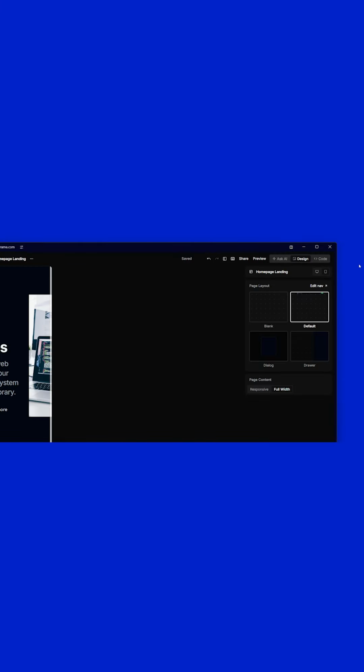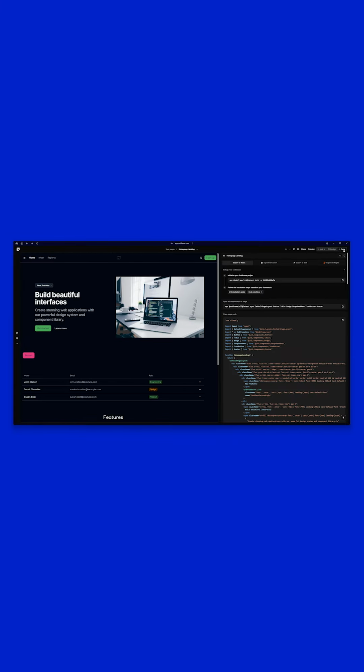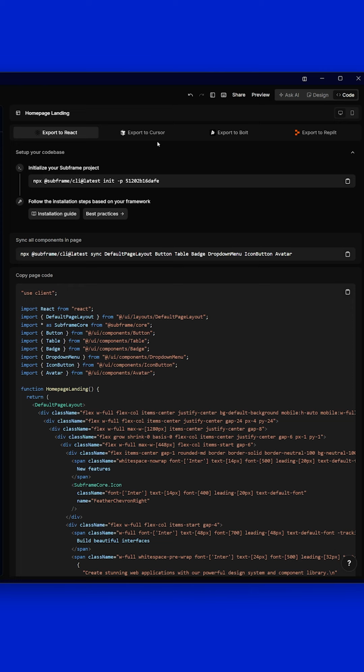For having a responsive design, we can switch between mobile view and desktop view and check if our design works well or not. And at the end of the process, the only thing you need to do is to switch to the code tab, and there you have access to the code.